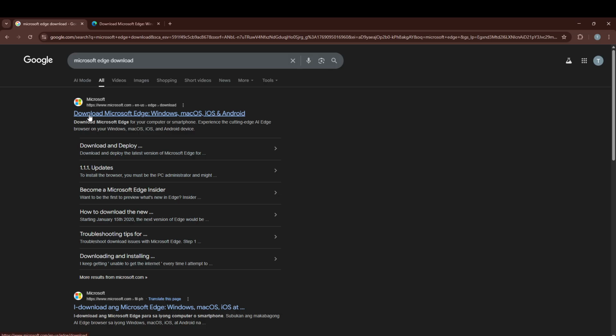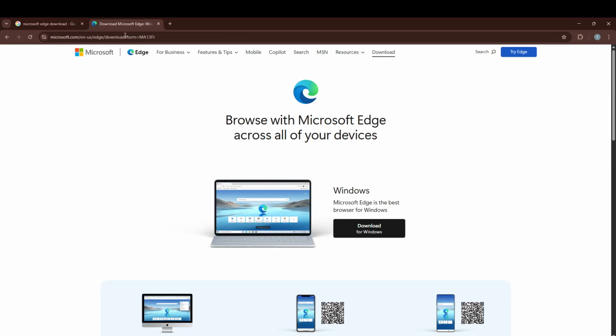Next, head to the official Microsoft Edge download page. The easiest way is to search for Download Microsoft Edge and select the result from Microsoft's official website. You'll know you're in the right place when you see the Microsoft logo, a secure connection, and a prominent download section for Edge. On the download page, choose Download for Windows.